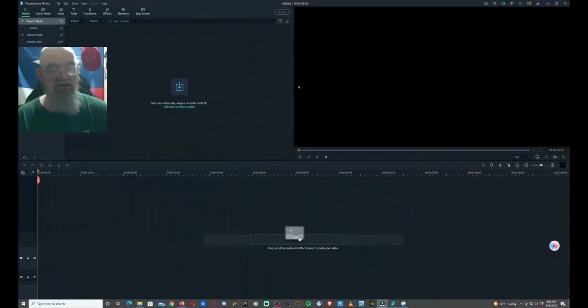So let me switch over to this view. Okay, when you get in here, this is pretty much what it's going to look like, regardless of which version. Well, it should, unless they make some drastic changes. I've been using this since Filmora 9, and well, the layout has been pretty much the same.